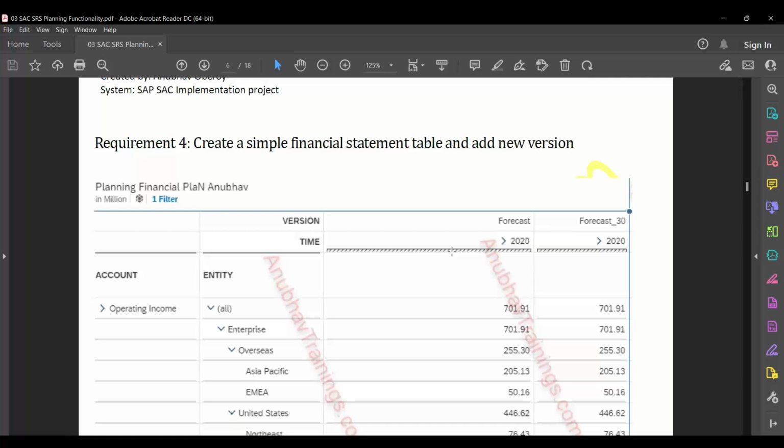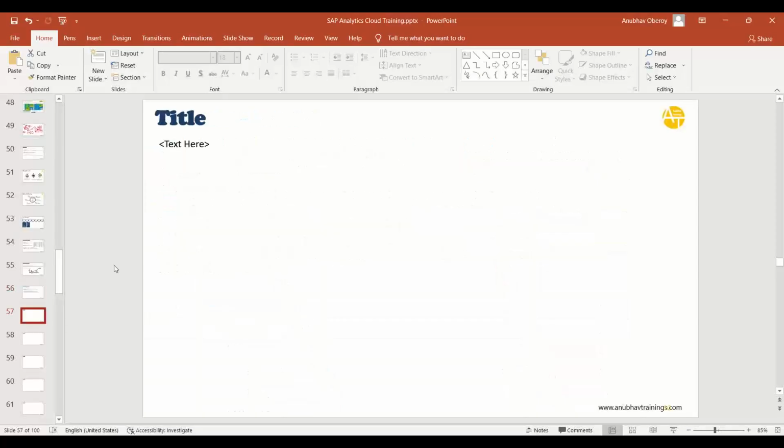In these cases, we will utilize the version management feature of Analytics Cloud. This will help us as a planner to create a copy of data and perform a variety of operations on this copied version of data. Utilizing this copied version, you will be able to perform calculations, aggregations and computations without contaminating the original data. So in this exercise, we will first see a what if scenario. What is called a what if scenario? Let's understand what is a what if scenario.